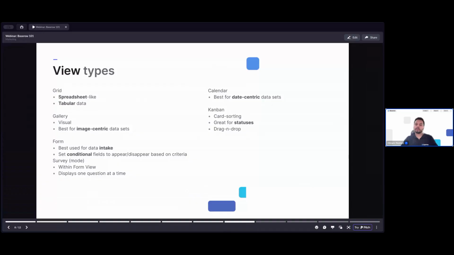Pretty straightforward, just data intake, form view. With that said, form view has this really cool feature called conditionals. You can set conditional fields to appear and disappear based on criteria. So if you want to hide a field until somebody answers a different question, you can do that. If you want to make it appear once somebody answers a question a certain way, we can do that. And I'll showcase that once we jump into the database builder.